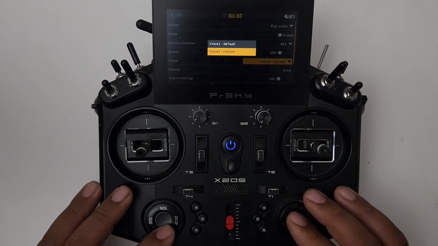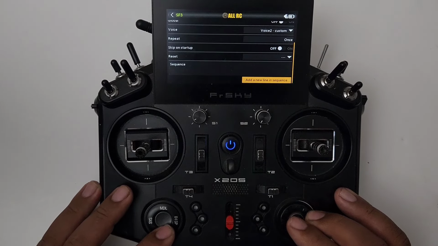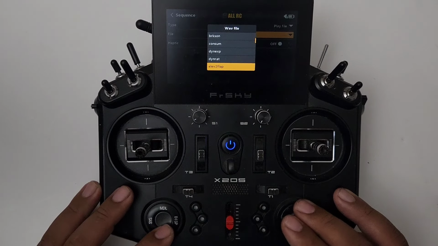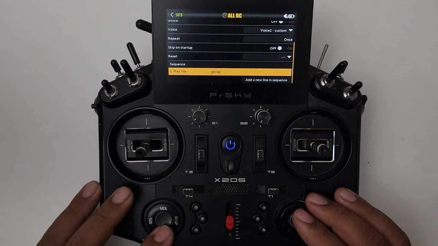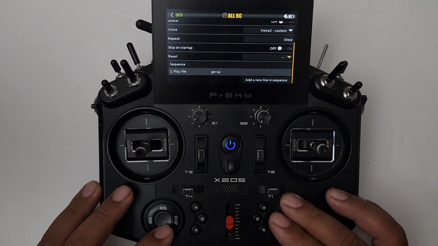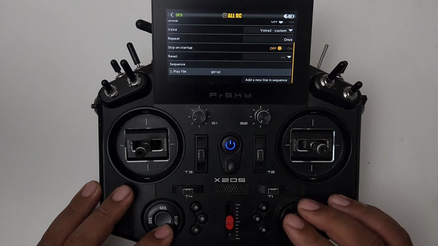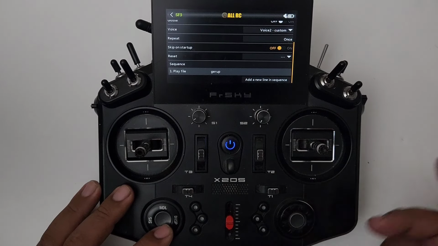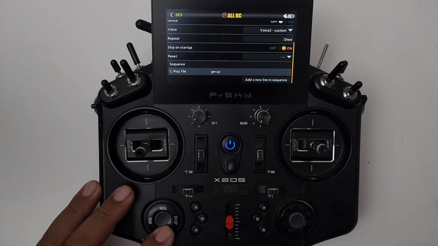And I have a separate voice for this. And what we do is we add a new line. We play a file. And the file that we want to play is gear up. So when I flip the switch, it'll say gear up. And this one's kind of important, skip on startup. If you don't want this to report the switch position when you first turn on the model or switch over to another model, do that.